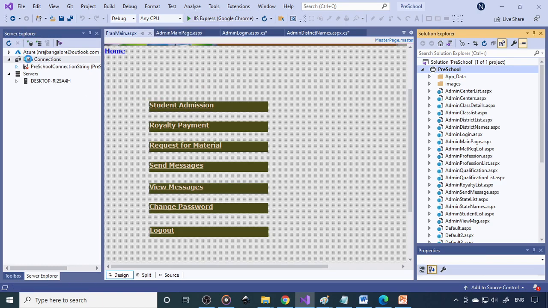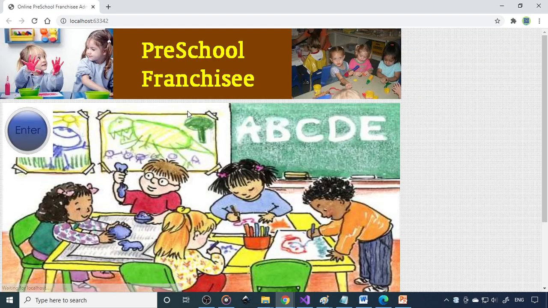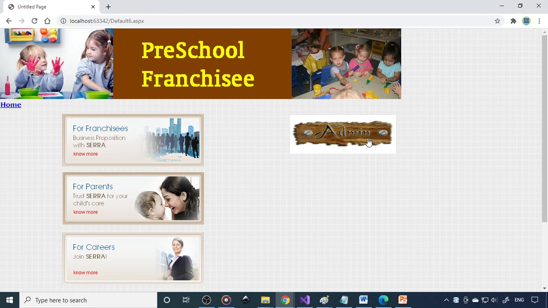On this side we have Server Explorer. If I expand this, I can see the tables. These are the tables used in this project. Now let us run the project. We'll take you to the main page, that is default.aspx. Here is the first page, so we can enter. We'll take you to the next page, and from here we can enter.